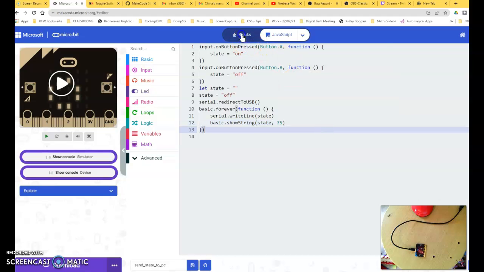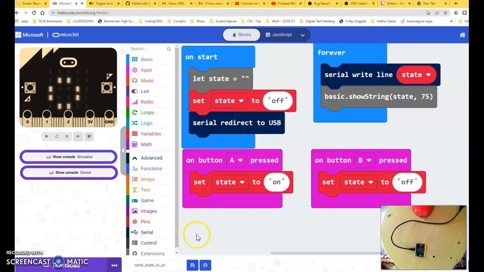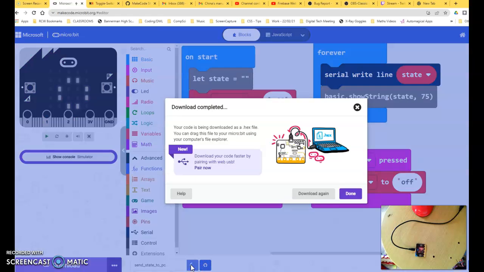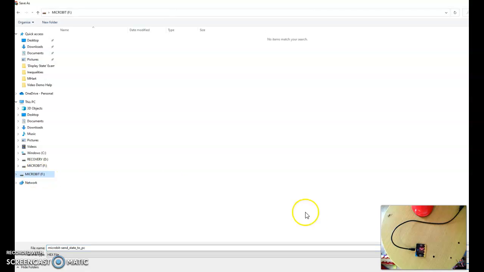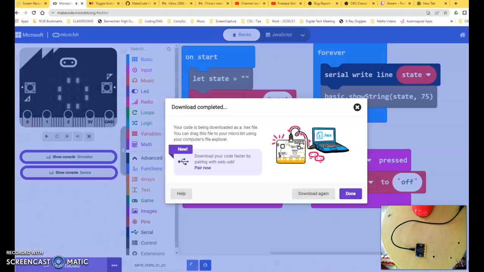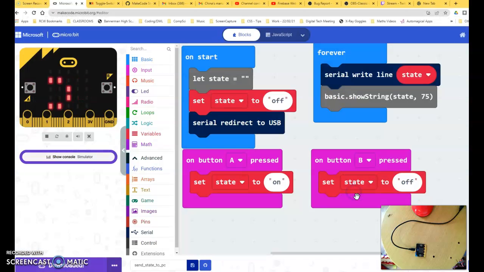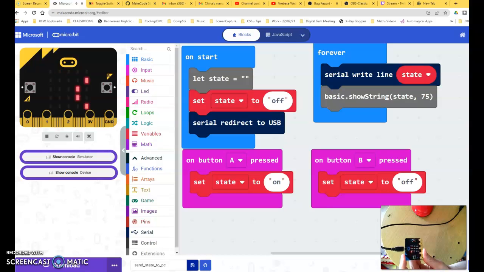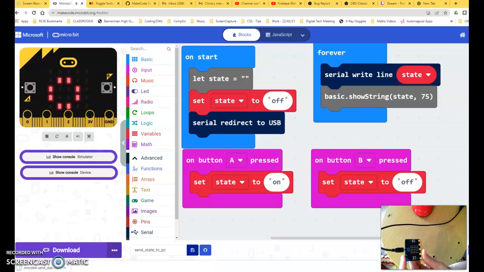So I'm going to have it fairly fast here, and I'll just again download this to my PC. My Microbit. Okay, so that's downloading away, and you can see down here in the corner now, that's going to be downloaded. We should have "off" coming on the Microbit. So as we see now, we have "off" coming on the Microbit.